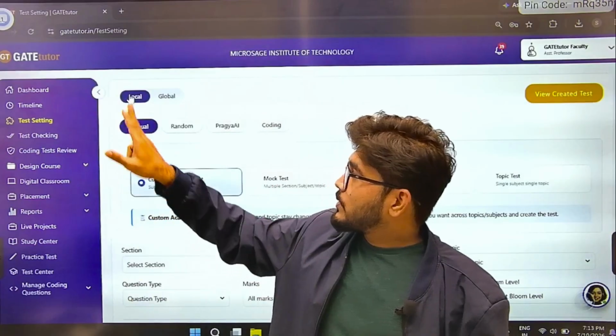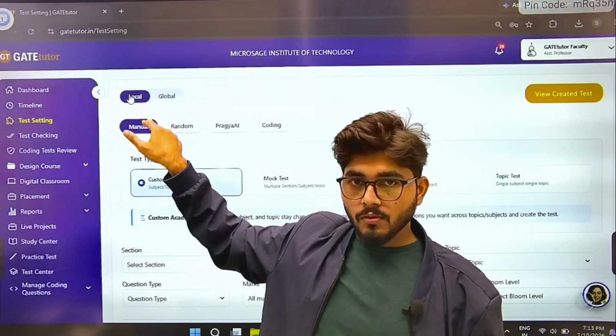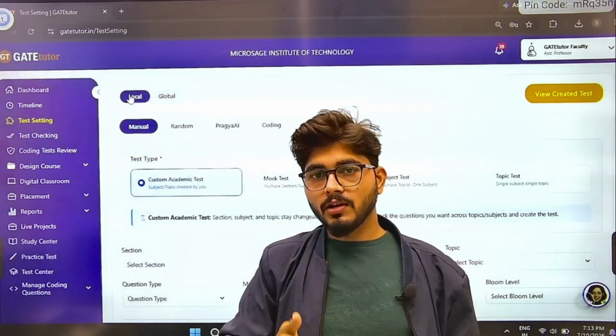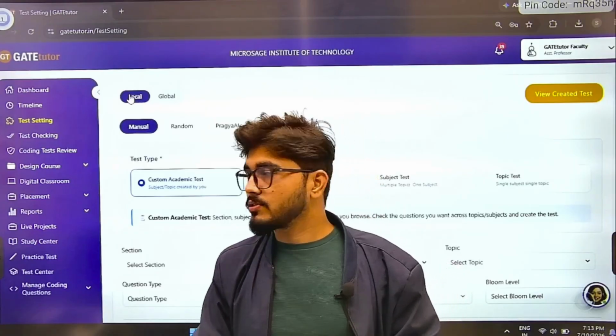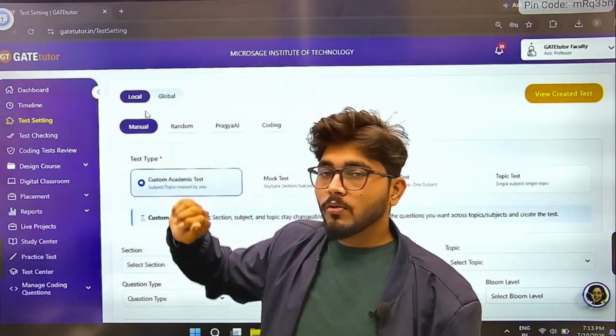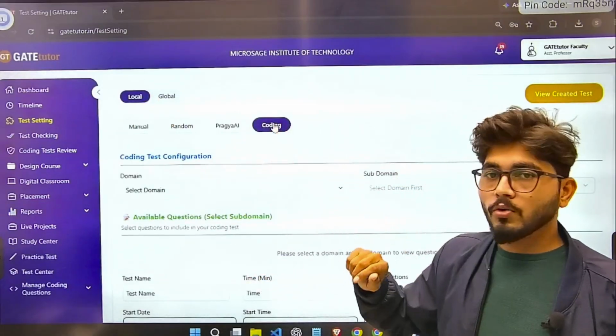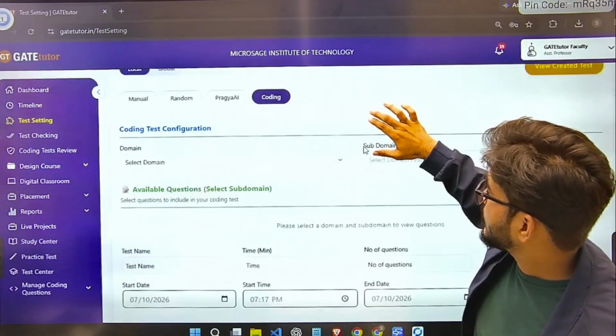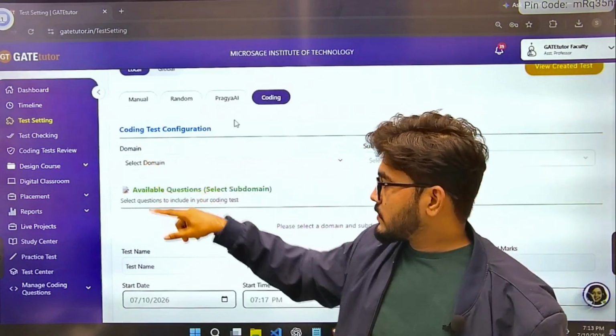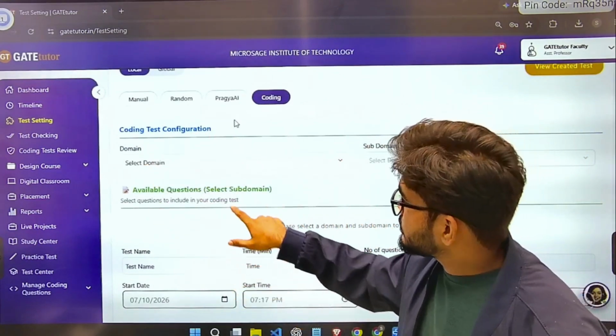So here we will just follow the local flow. The flows are kind of similar, just the assigning part is different. So here we have local test. We will select local. From here we will select coding section. So this is the coding test configuration.